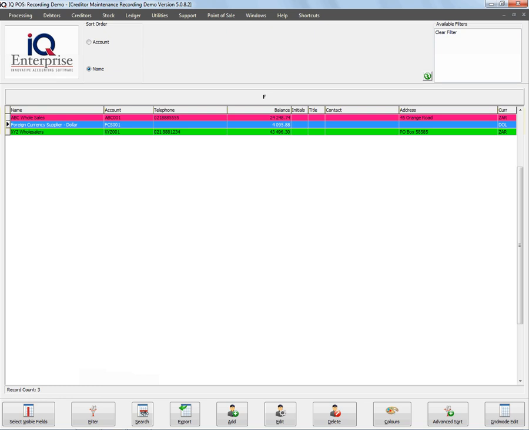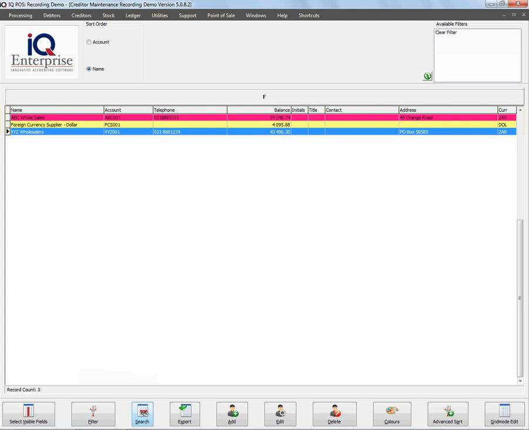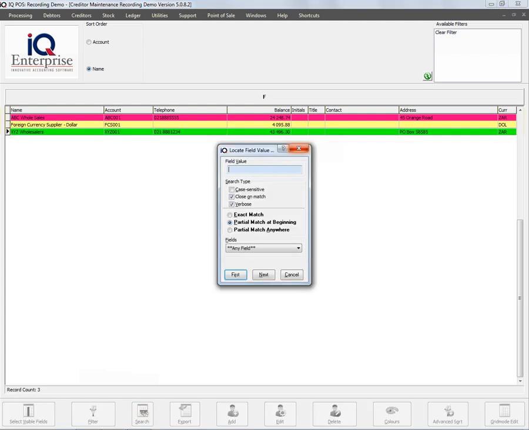Then we've got some options at the bottom. Now I have explained all of these options in a lot of the other sessions already, so I'm just going to talk about them. Your select visible fields will allow you to change the fields in front of you, making sure that if you do make changes and you want to keep those changes, that you save the changes by right-clicking and saying save. Your filter option will allow you to customize what you see in front of you, and you can save filters and then reuse them. Search will allow you to find text.